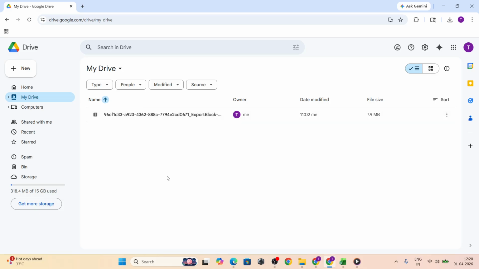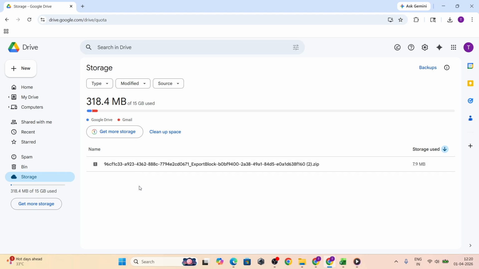First, let's clean up what you already have. Open Google Drive in your browser and look at the left sidebar. Click on Storage. This view organizes everything that counts toward your quota across Drive, Gmail, and Photos. Starting with the largest files, sorting by file size makes it easy to spot old videos, massive archives, or forgotten backups that quietly eat space.